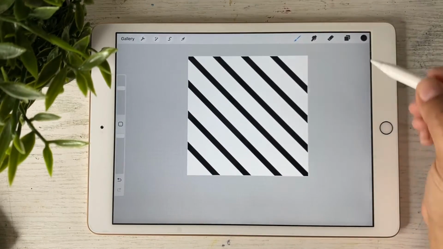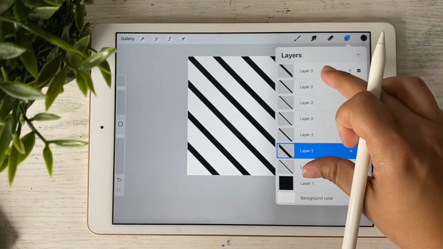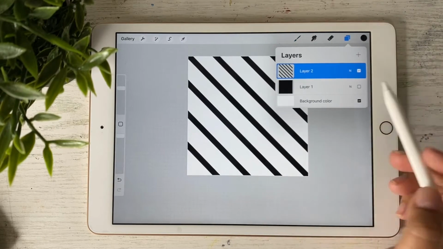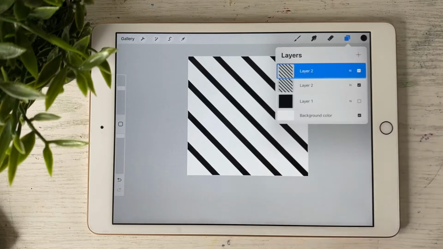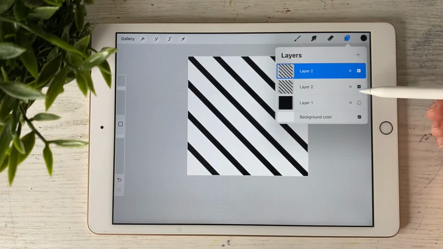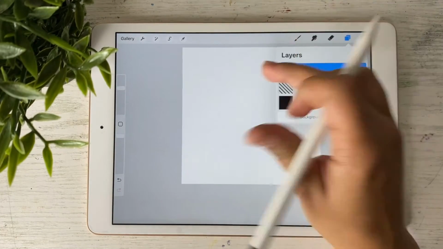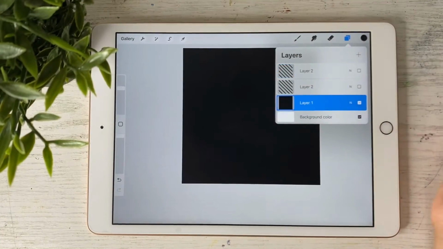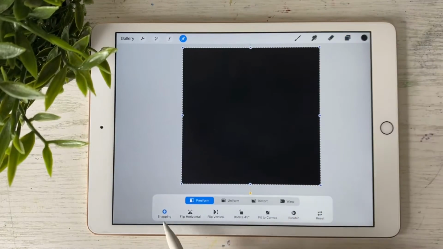Alright, so now once you feel confident about the space between your lines, go ahead and merge all of those lines so they are all together in one layer and duplicate that layer. Now it's time to place each layer in the corner where they will belong in the pattern. I'm going to start by selecting only the layer that is covering black.